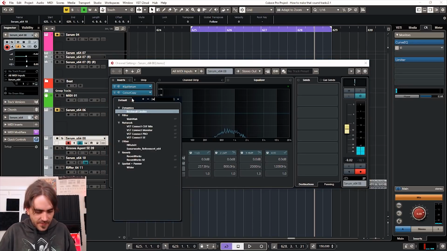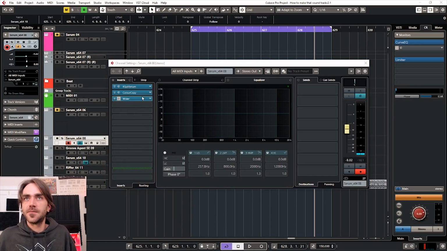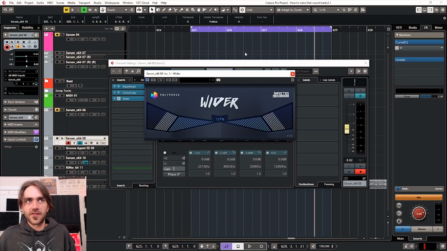Cool, that's sounding good. Let's slap on wider, see how that affects the overall atmosphere of the sound, whether it boosts the forestiness or not.